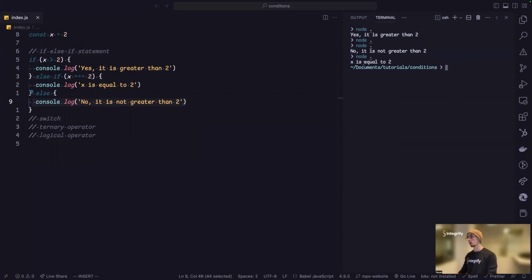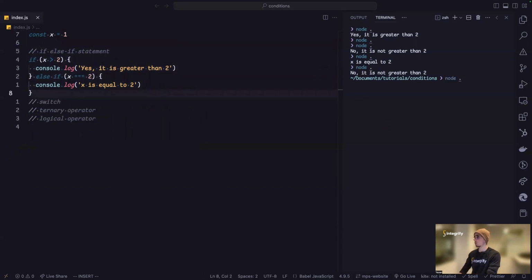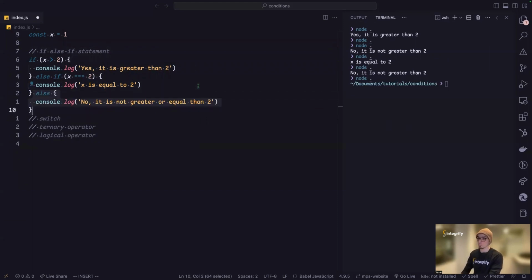You could read here. So what if we have here 1? Then we run it again. So you see here, no, it's not greater than 2. Cool. So you see now, because it didn't fulfill any of these two statements, then the third one, the else, will run. And if there's no else, nothing will run. Like if you run here, nothing. Both of those statements are ignored.